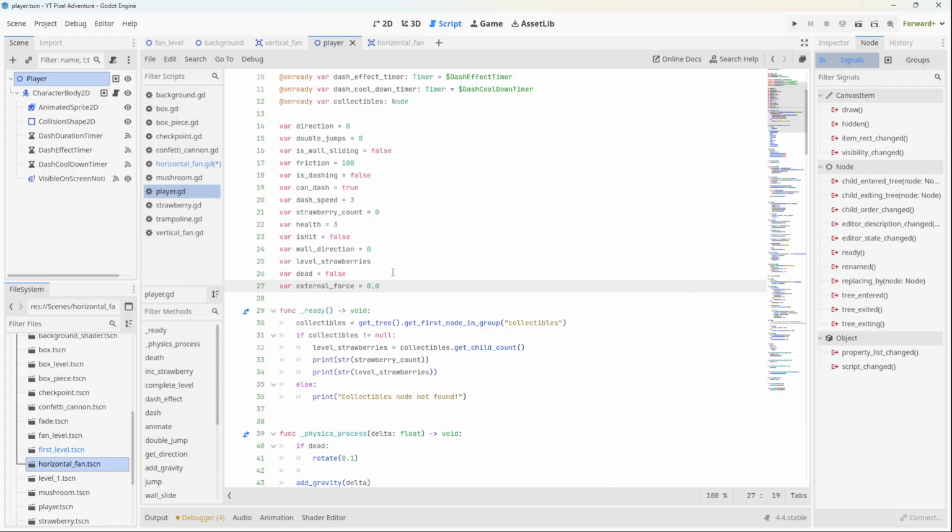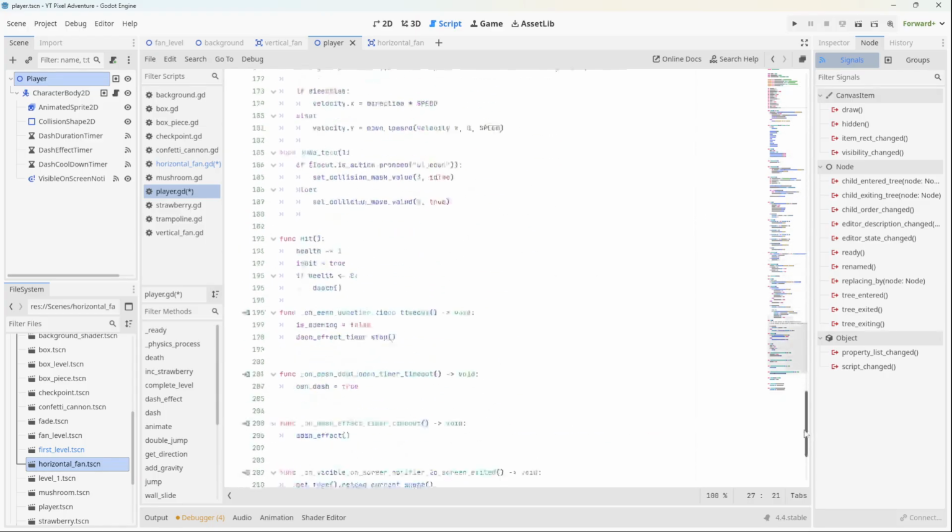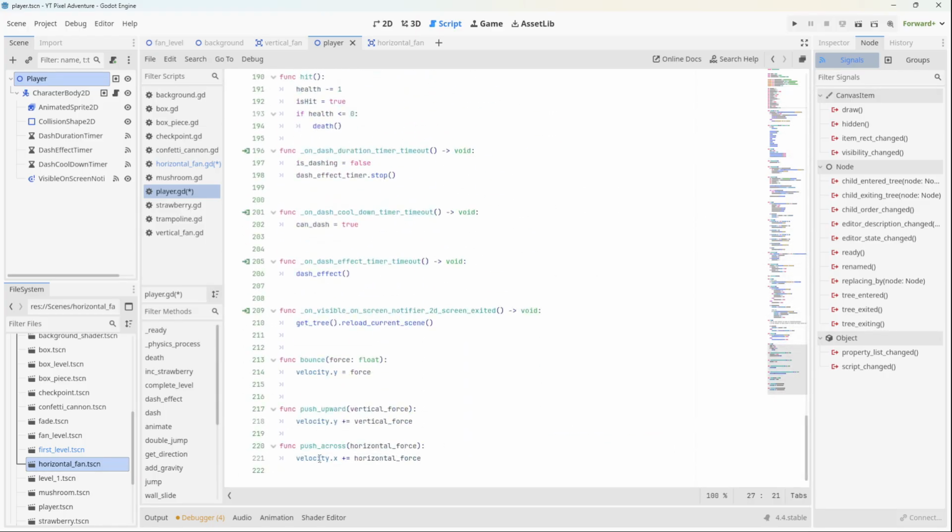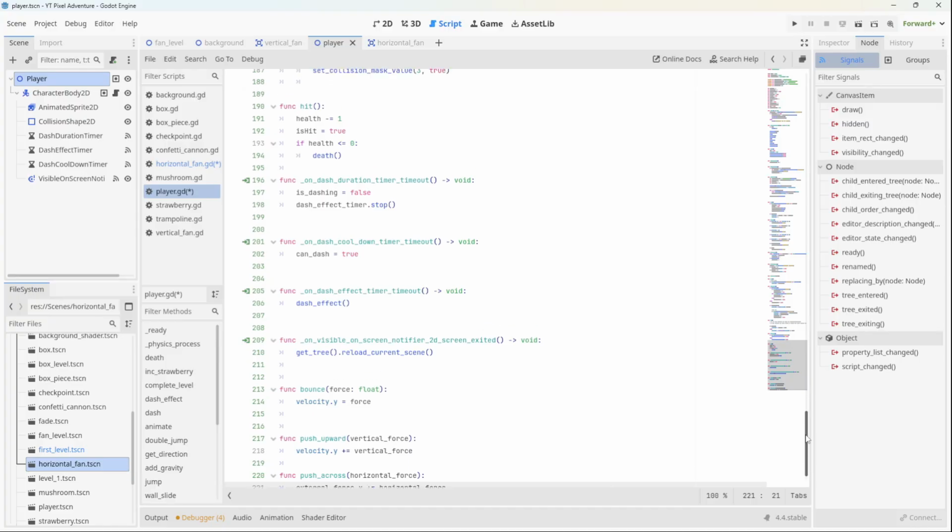So I'm going to say external force in the x value, and then in our push across, we'll modify push across to use it. Instead of manipulating velocity x directly, we'll say external force x plus equals our horizontal force. Now, that's still not going to work. We're halfway there. We'll still be able to override it by pressing the run button.